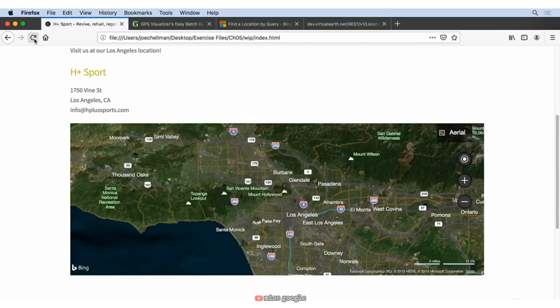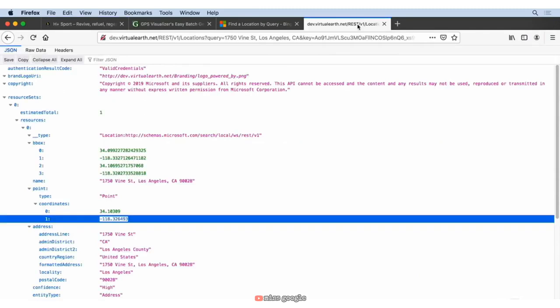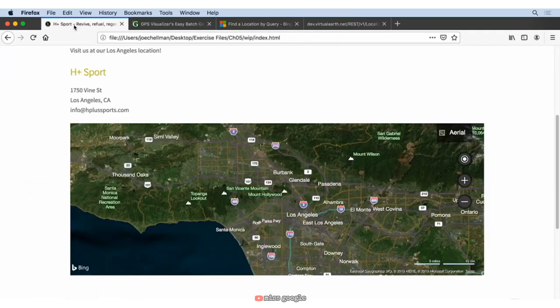Great, it does. Now with this geocoding, we did this by hand by just pasting the URL into a browser tab. But of course, it's possible to consume a REST API like this programmatically through JavaScript, which we'll see later in the course. Now we have a map that is centered in the correct place, and we used the geocoding service provided by Bing.